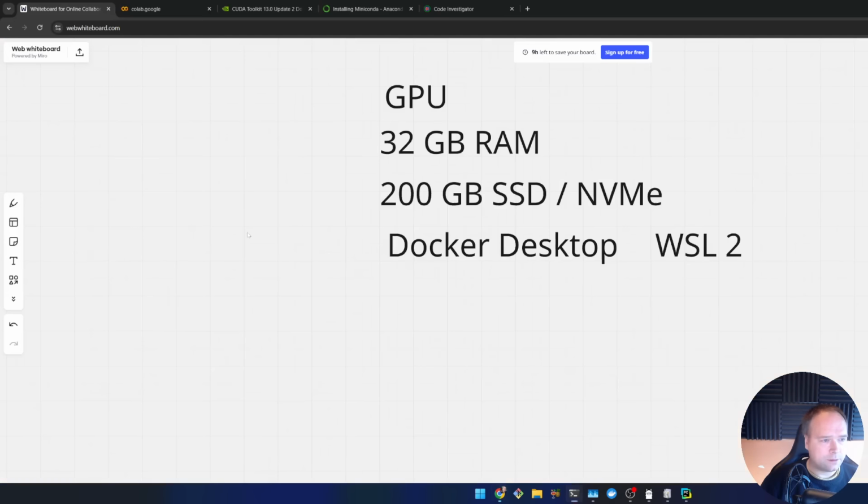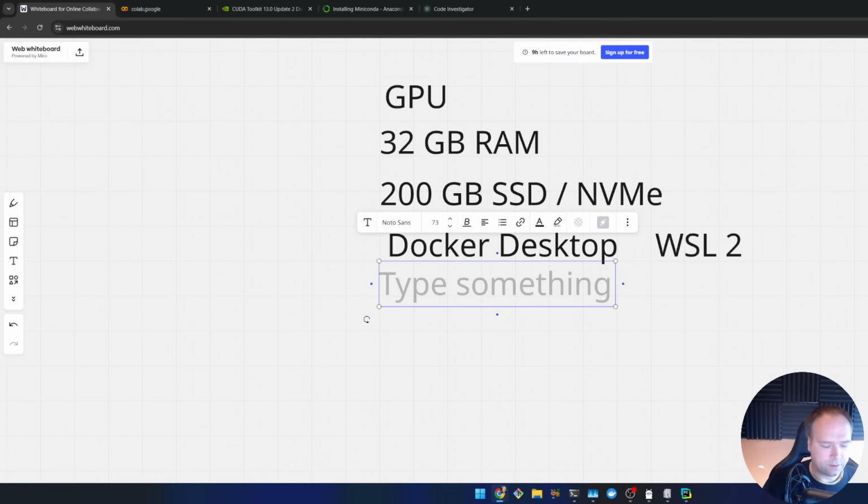And so WSL2 is really important. I was actually stuck for a long time because I was running inside a WSL1 container. So then the next thing that you need is to install something called CUDA.